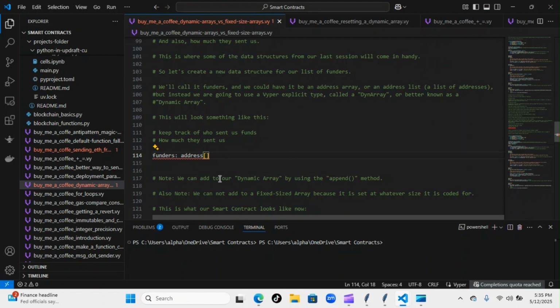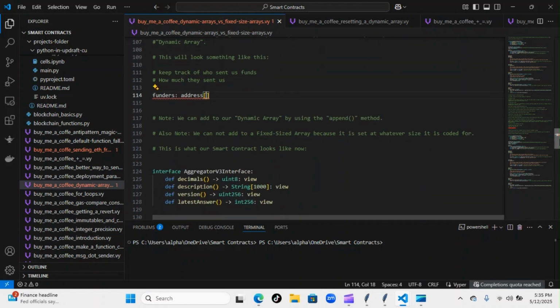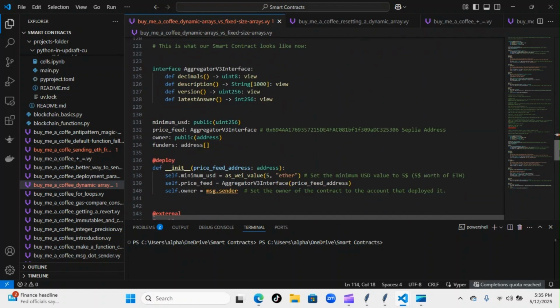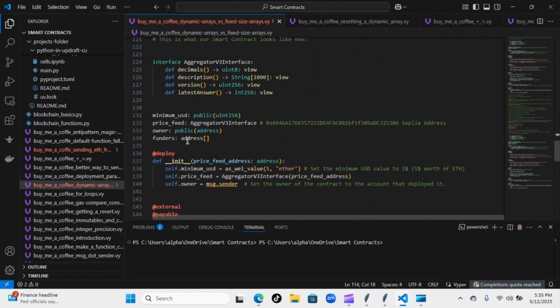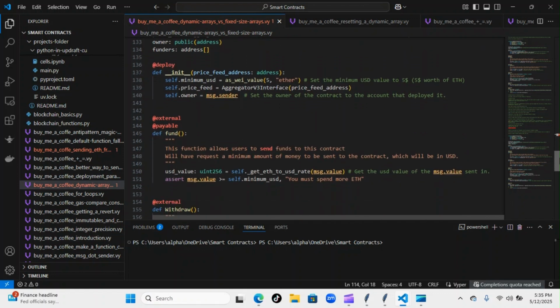Note we can add to our dynamic array by using the append method. We cannot add to our fixed size array because it is set at whatever size it is coded for. And this is our small contract right now with our array. Let's go down. You see our funders here. This is our array, address empty list. No set number inside of it, so we can shrink and grow as we need it to.